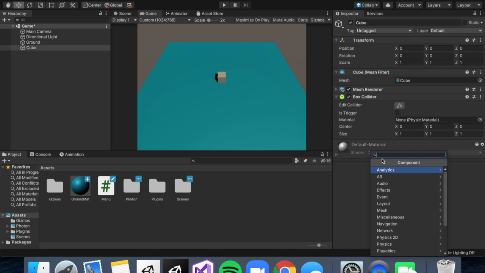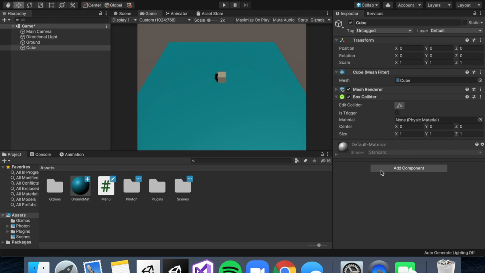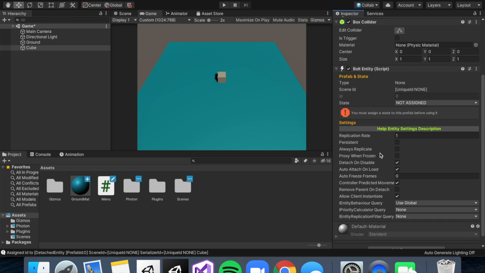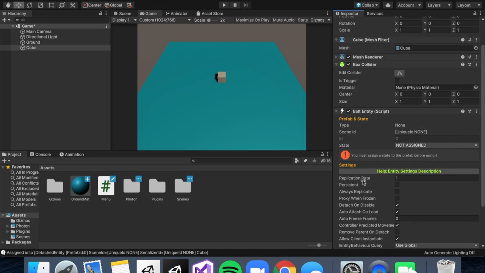But let's go to add a component and type in bolt entity. It'll pop up right there. So a lot of these things are advanced and you can leave them as they are for now, but you will get an error. It says you must assign a state to this prefab before using it. So what the heck is a state? As you see, we have not assigned.